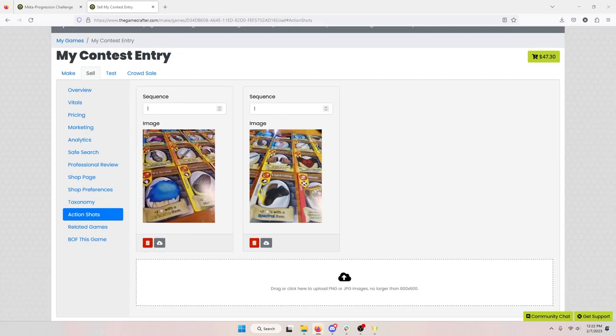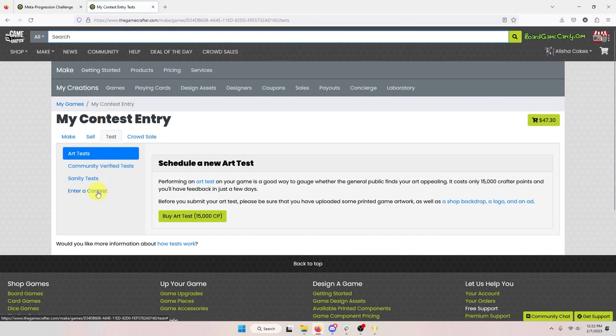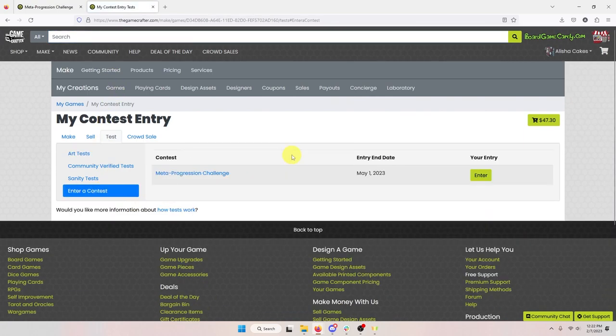Once you have finished all these required steps, it is time to enter the contest. Click on the Test tab. Then click on Enter a Contest. You'll see listed all the contests you qualify for. Go ahead and hit Enter Contest. If for some reason you're missing a requirement, a warning box will pop up and tell you what you're missing so you can correct it.